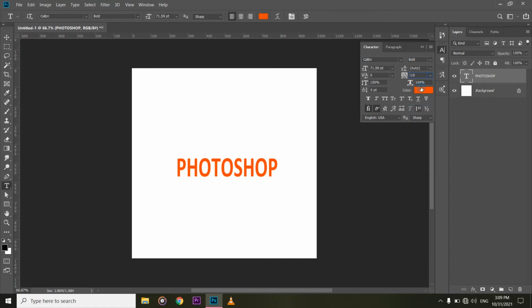So let me show you. If I pick this, you can see what is happening. Okay, so you can use this to space the individual letters in a word. The other one is used to space words. This one is used to space the letters.